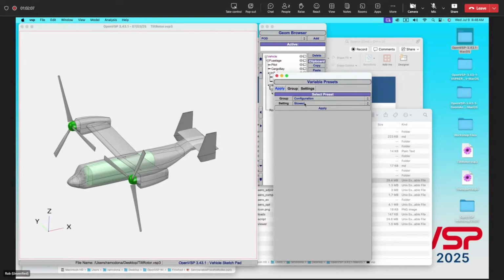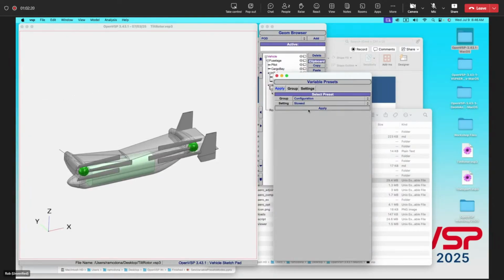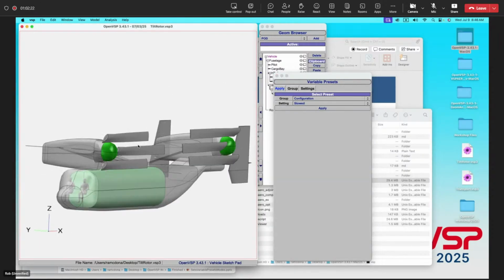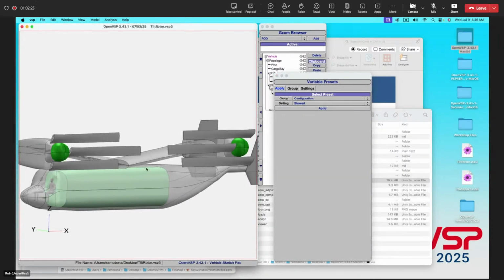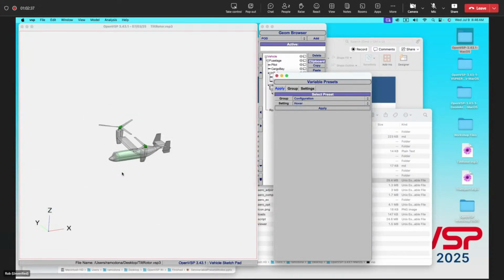So we can switch to either the stowed, hover, or cruise variable preset. Here we are in cruise. If we want to look at hover, we can apply that. Or if we want to go to stowed, we can do that. You can see that it's just changing the variable settings. These are all controlled with hinges. So we have a hinge at the root here and a hinge at the tilt axis. And then we have the propeller folding like Brandon talked about yesterday. All we're doing here is changing a bunch of parameters to quickly change this model between these different states. So that's how variable presets work.